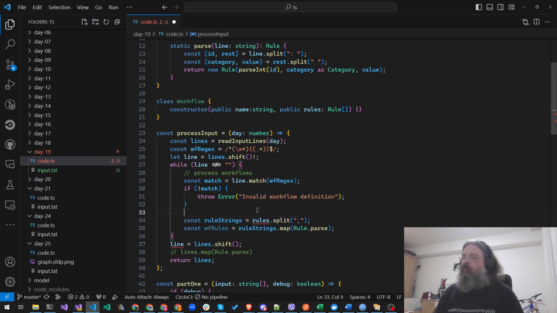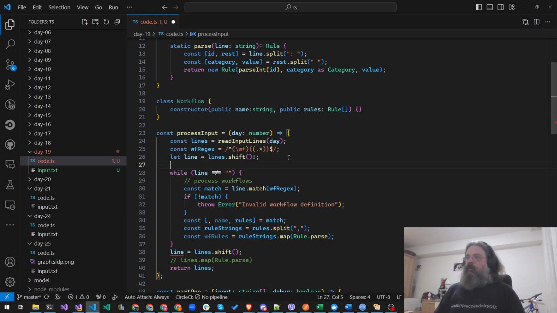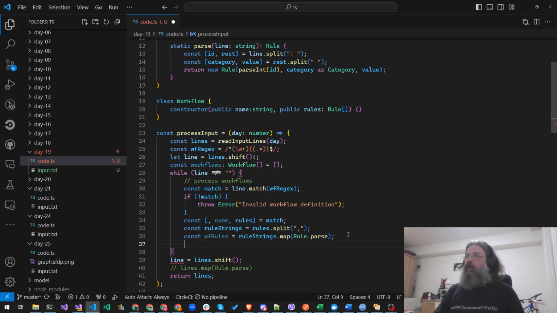So now we can just say yes, deconstruct it into a line, and the line is a string, so this is a string array, so this is a rule array. So that would be great. And of course, we will have workflows, which is a workflow array over here. And to that, we're going to add a new workflow with the name and the rules. The workflow can just be an interface, I guess, but doesn't really matter.